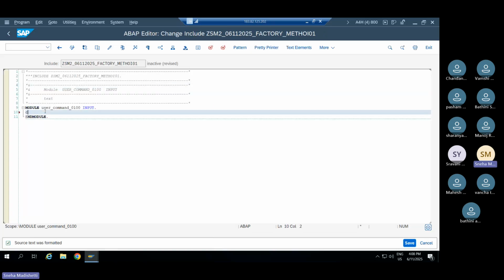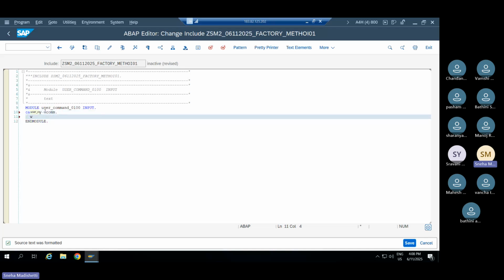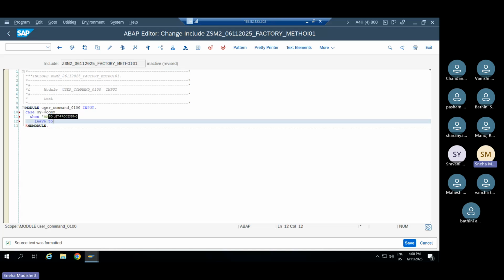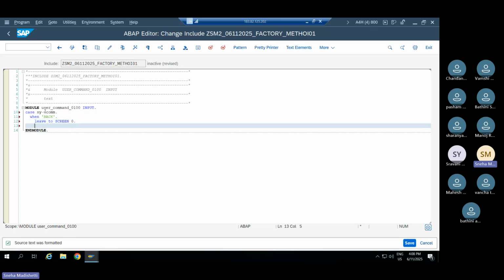Here we can write CASE. The system variable is SY-UCOMM. Whenever the user clicks on back, it should leave to screen 0, because I have created only one screen, that is 100. Before 100 there is no screen, and no screen means 0. So it will go to the main program, or to the SAP Easy Access screen. The CASE must be closed by ENDCASE.